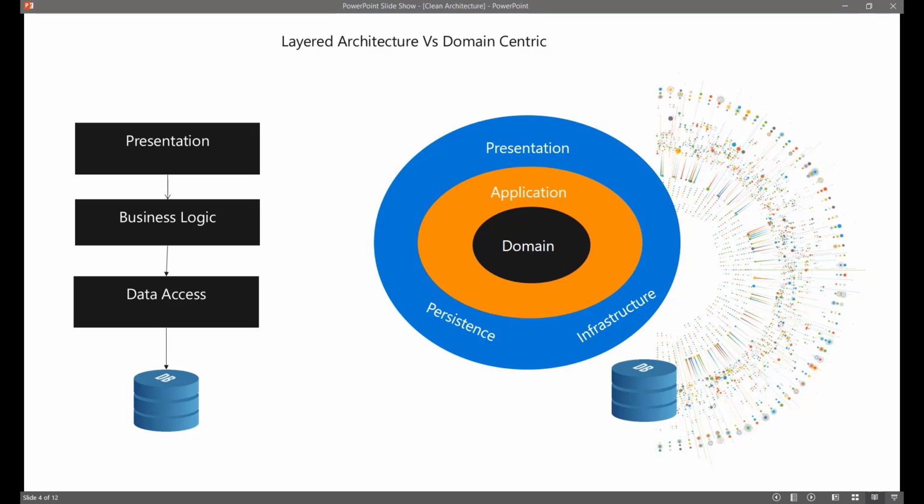With domain centric architecture, domain and use cases are central, and other layers like presentation and persistence are just details here. Domain is at the center of the application, encapsulated in, let's say, the application layer, and all dependencies point towards the domain itself. So having said that, let's now look at a few domain centric architectures.